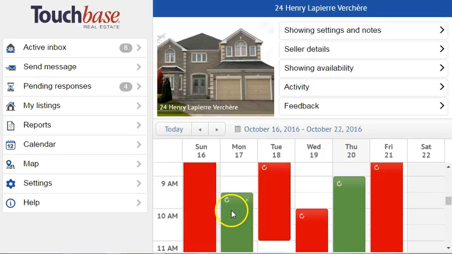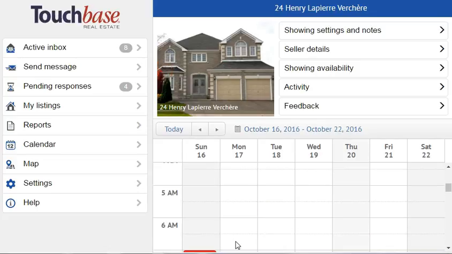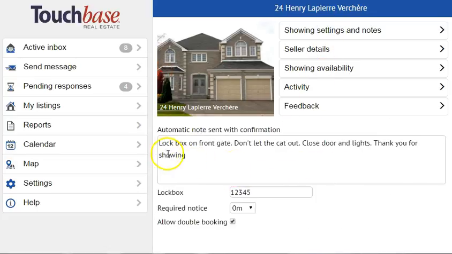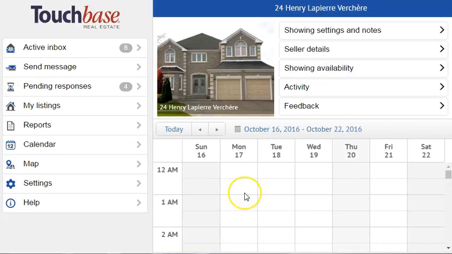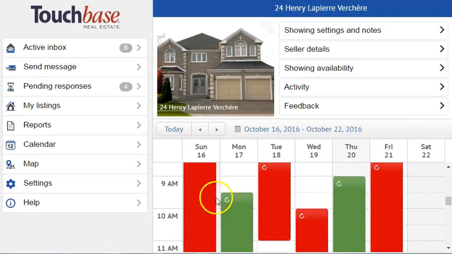So if somebody were to send me a showing request on any given Monday after 9:30 a.m., but before 3 p.m., Touchbase will automatically send them a confirmation from me, along with the showing instructions that I entered and the lockbox code if there is one. Similarly, if someone tries to send me a showing request in a time that I have chosen as not possible, Touchbase will automatically ask them to choose a different time.